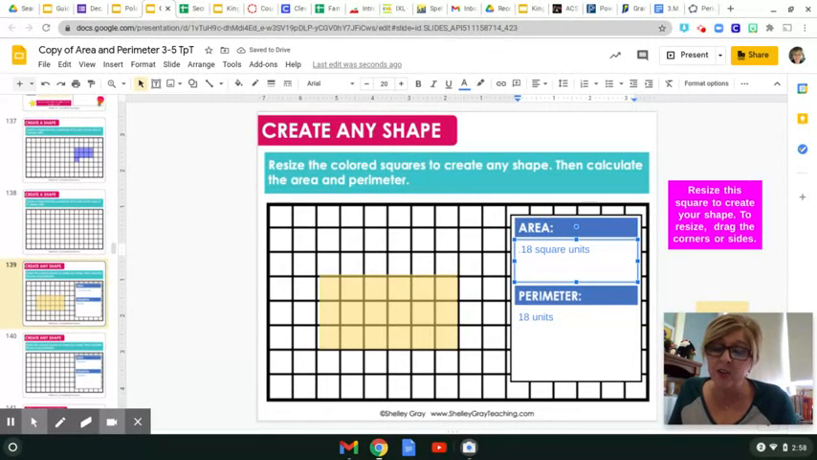You're going to create your own shapes with your guided practice today and figure out the area and the perimeter. Don't forget to put the unit. Remember, we just put units for perimeter, but we want to put square units for the area. Can't wait to see what you guys come up with.